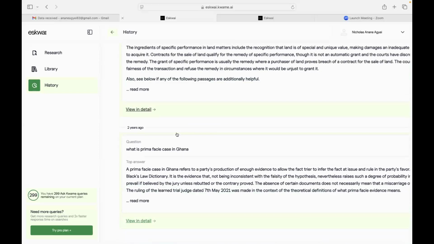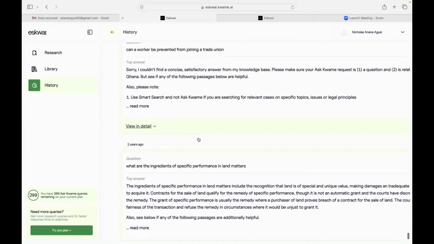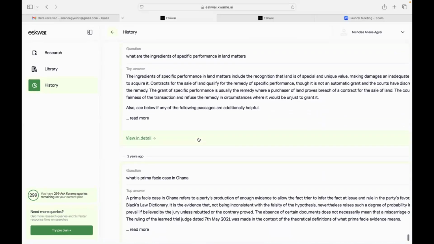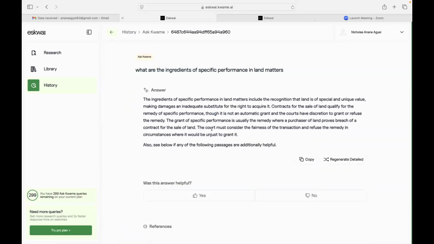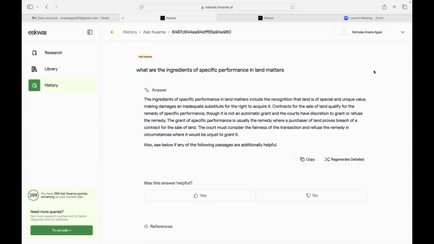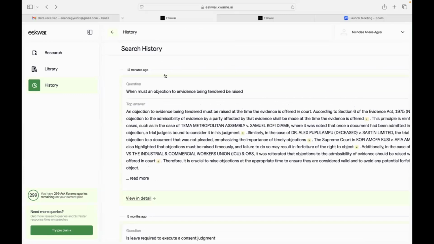And the good thing is that, as most of our judicial cases are, when the judges discuss a principle, they would often discuss other cases related to it or cite other cases related to it. And so you always have a basis to engage. So take, for instance, I'll take this one. What are the ingredients of specific performance in land matters? And then it provides an answer in terms of what the ingredients of specific performance in land matters are.